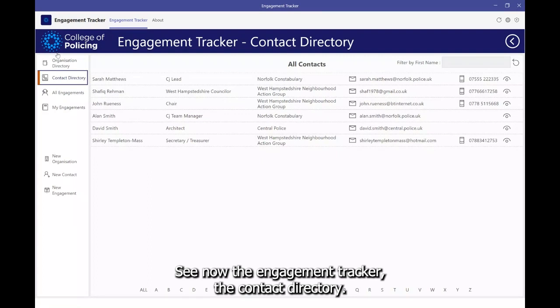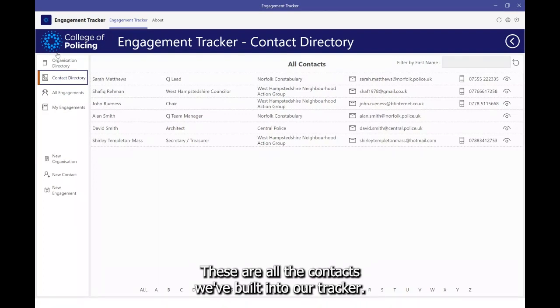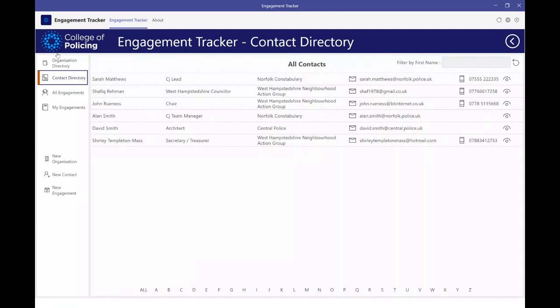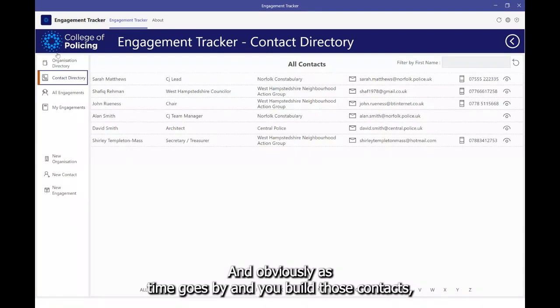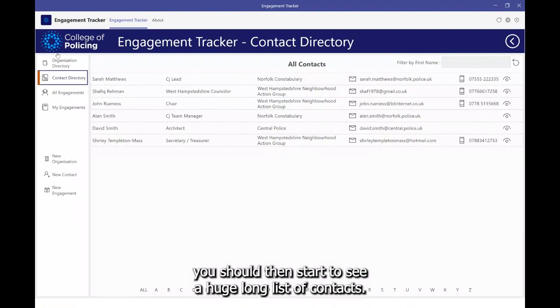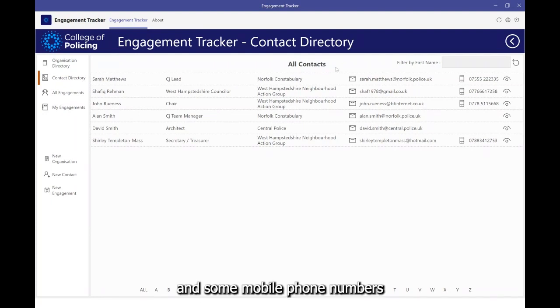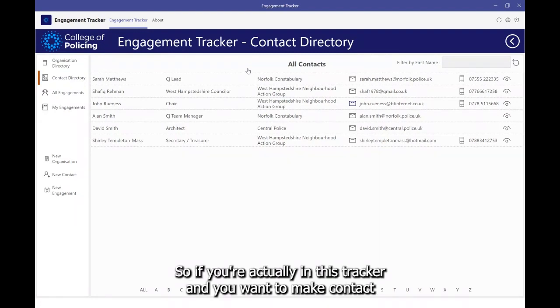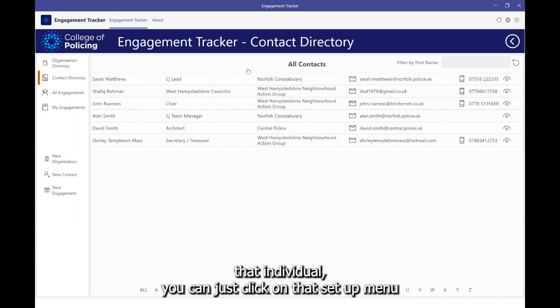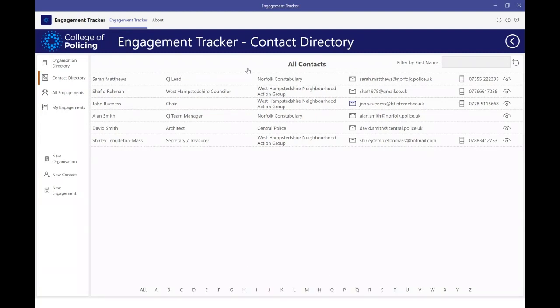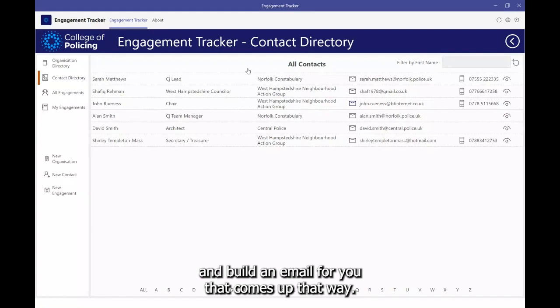Now the engagement tracker, the contact directory. These are all the contacts we've built into our tracker. Obviously, as time goes by and you build those contacts, you should start to see a huge long list of contacts. We've captured some very basic data around them, some email addresses and some mobile phone numbers. Here, there's a direct link out to that email address. So if you're in this tracker and you want to immediately contact that individual, you can just click on that button and it'll build an email for you, and you can make contact that way.